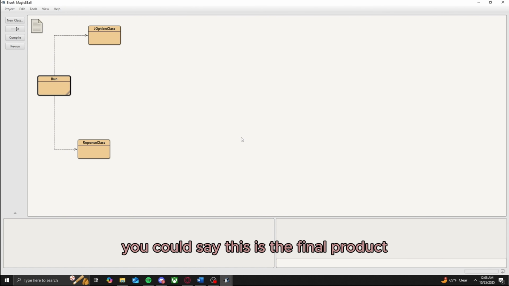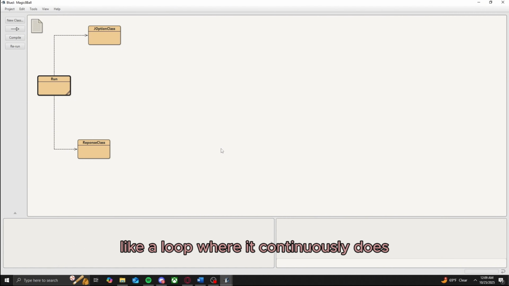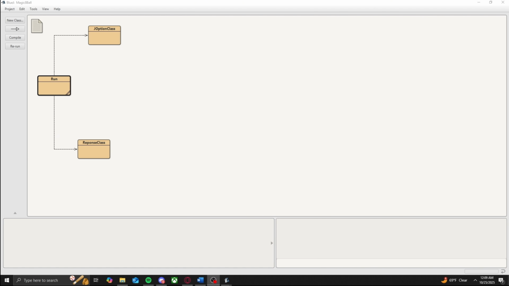You could say this is the final product, but the one thing that we're missing is that this code isn't rerunning. So if you want to watch how you make this code be like a loop where it continuously does this until you want to cancel it yourself, you could continue watching. If not, you can click off the video now. But let me skip to that part.